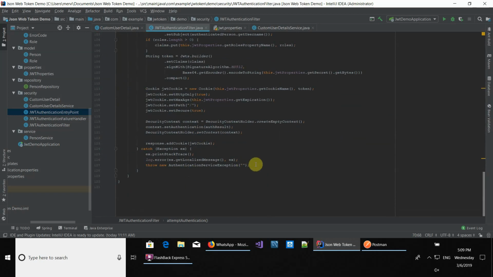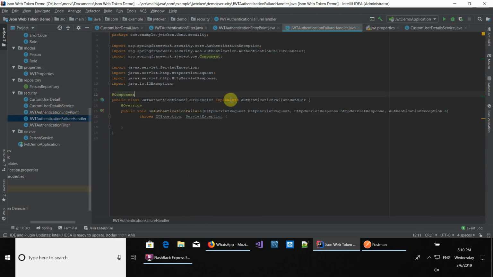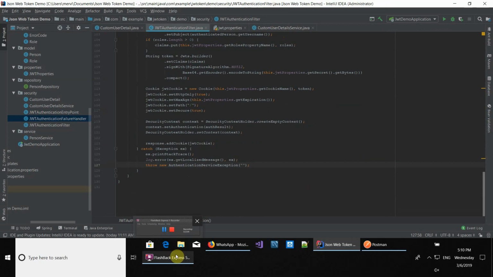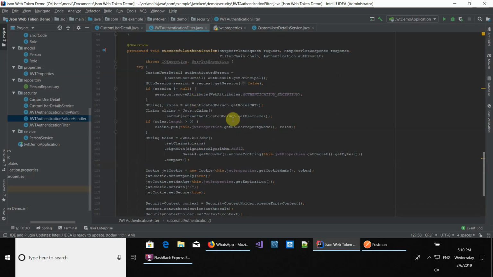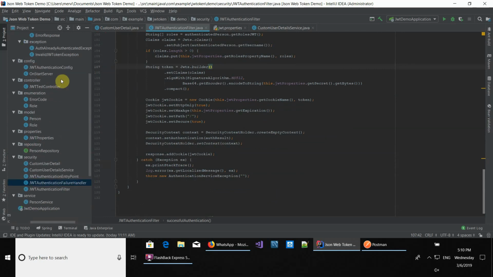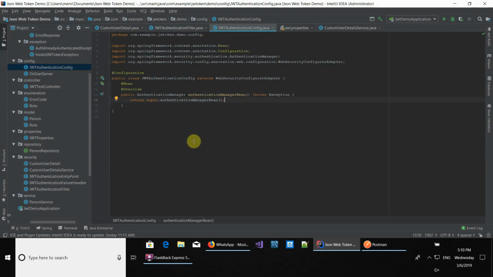In the next video, we're going to be implementing the authentication entry point and the authentication failure handler, and I'm going to show you also some examples of working with this, so you can see that it's actually working. And we're going to also be configuring this authentication config file so everything can work. Okay, I will see you in the next video.